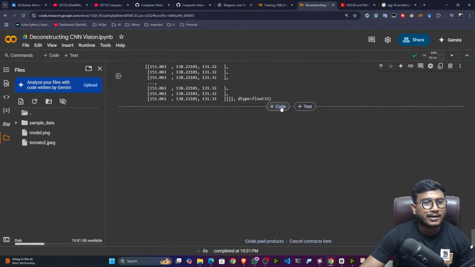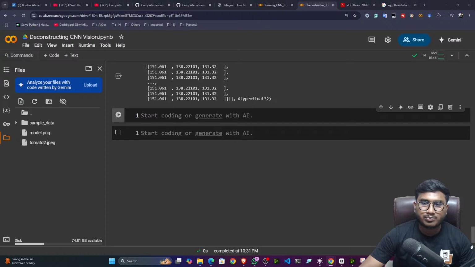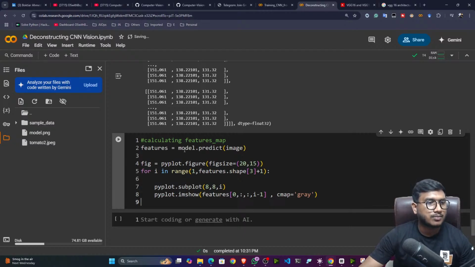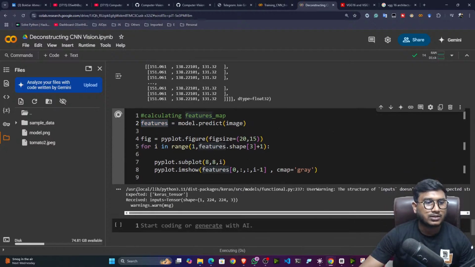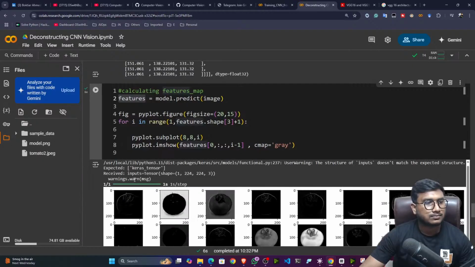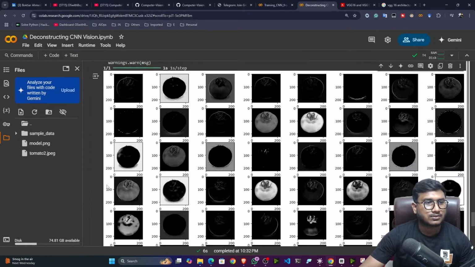Now what I will do, I'll just try to plot all the feature maps from my first layer. Let me show you. So this is the code. You can see model.predict, I'm giving the image and it is returning the features. Now from here I'm taking the first layer feature map. Now let me show you the visualization. See, this is the visualization.